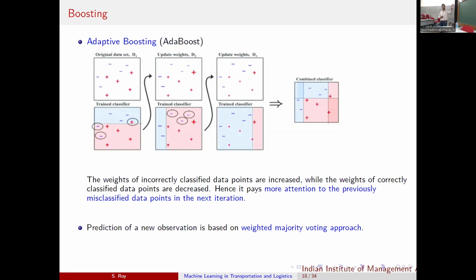Of course, we cannot go on all the way. Ideally, we should go on till there is no wrongly classified observation. That's the ideal scenario, but in practice that doesn't always happen. In practice, there is some kind of stopping criteria that the machine uses, and we can also provide some stopping criteria. This is the idea of adaptive boosting. That's what I have written over here: it pays more attention to the previously misclassified data points in the next iteration.